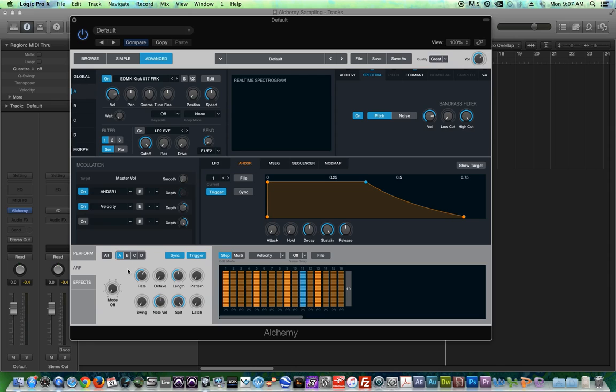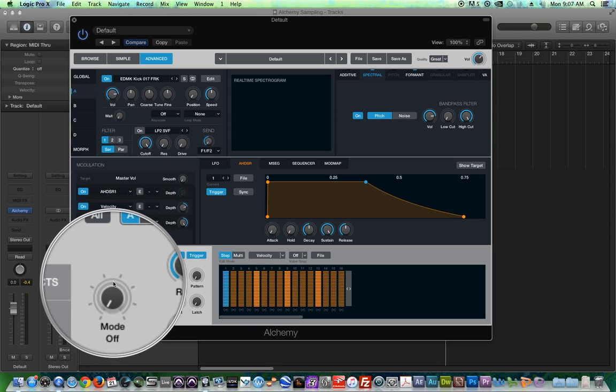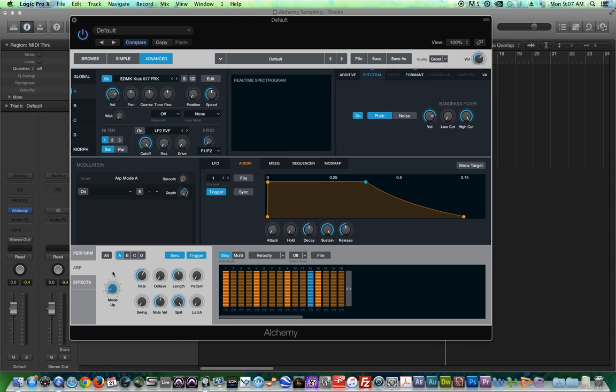Well, we're really just sequencing the velocity of the kick drum. It's not going to move up or down. The only thing that's going to move up or down is the velocity or the volume of it. So I'm going to turn the mode on. It doesn't really matter what mode is on because there is really no up and down here with one note. So I'm just going to turn the mode up.